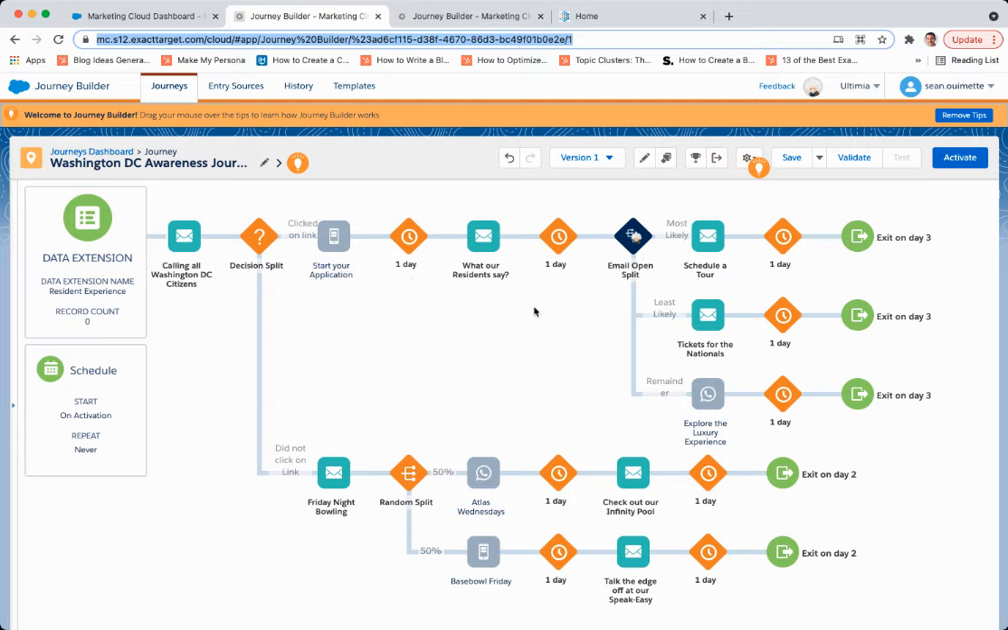they're going to go down a certain path and they're going to receive different offers that would be possible if they joined our community. So we can see that there's a Friday night bowling event, an infinity pool notification, a speakeasy within the apartment and the property that we are currently managing and enticing residents of DC to come towards.